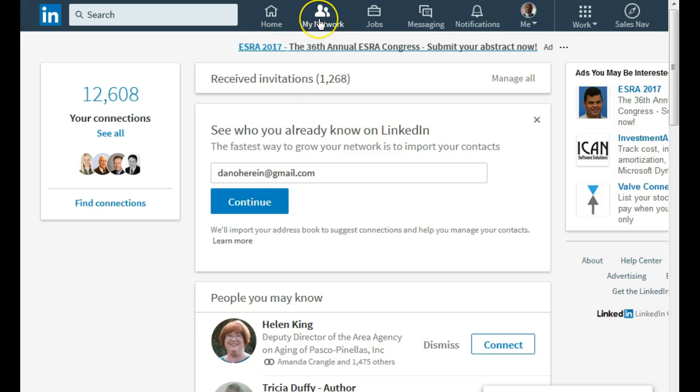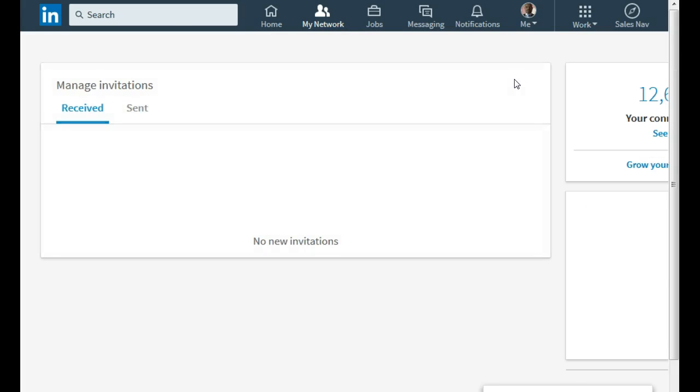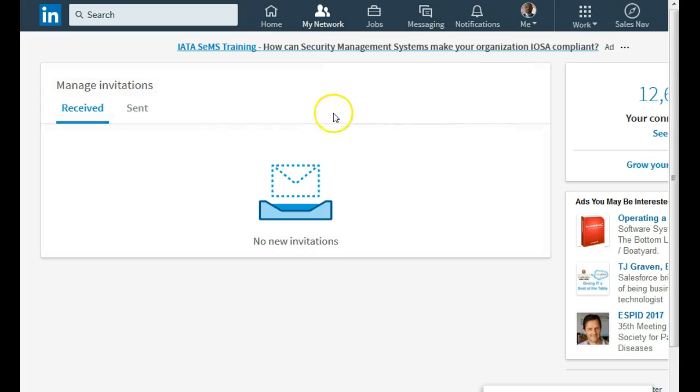When you get back to your My Network, to manage the invitations you sent out, you will click on Manage All, and you will see if you have invitations pending that you have received. They will all be shown here. But I have already cleared those invitations just now, so I won't have anything showing until somebody sends me an invitation to connect with them again.